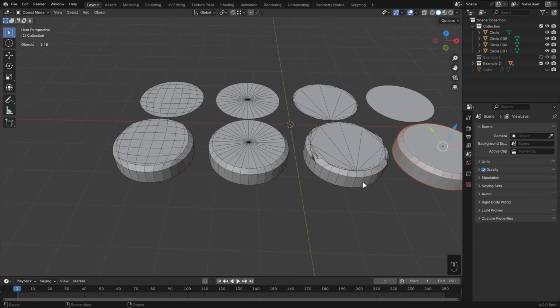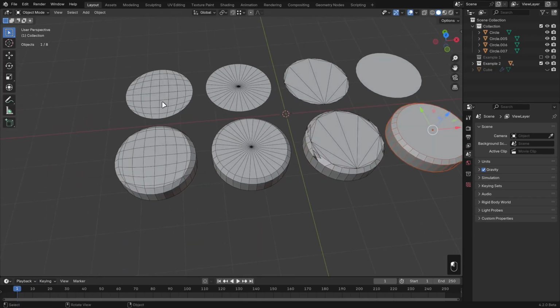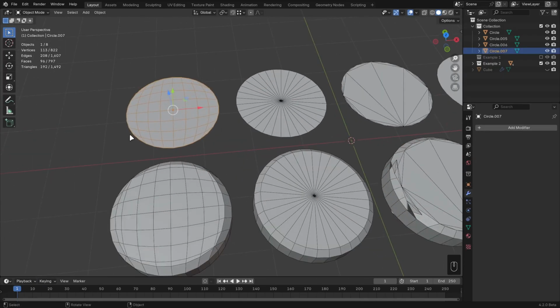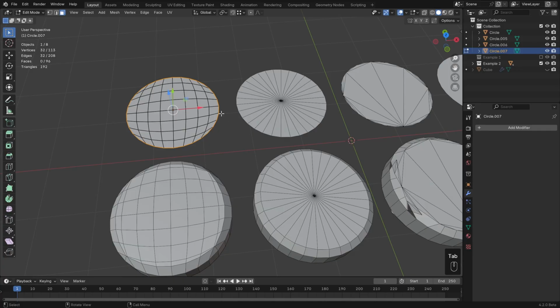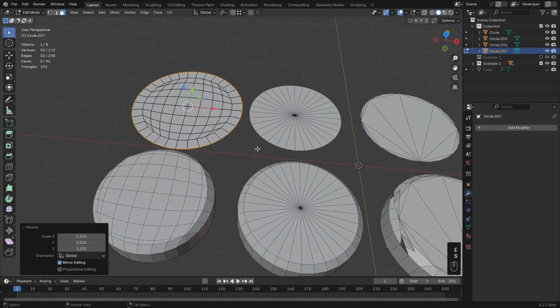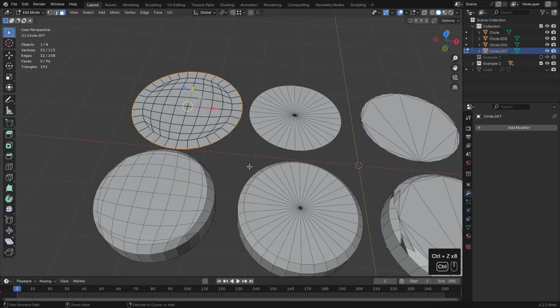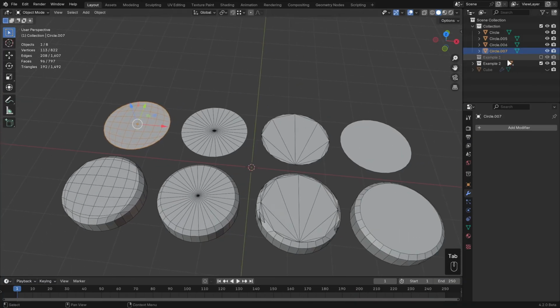Of course, you could also get a similar result with this object over here if you put an edge loop that runs all the way around outside of it. So if we hit tab to go into edit mode and select the perimeter, E to extrude and scale that up, then that would bevel just fine. But it's also worth noting that this first one has way more vertices than all of the others.